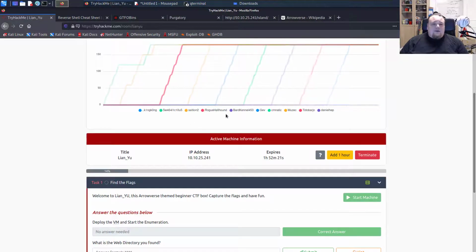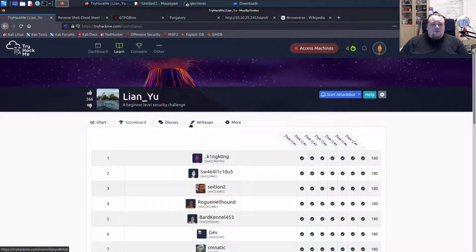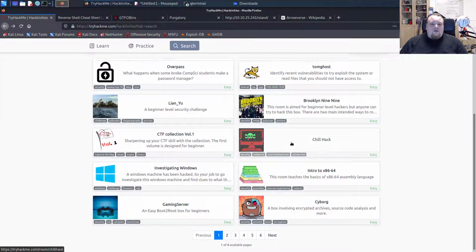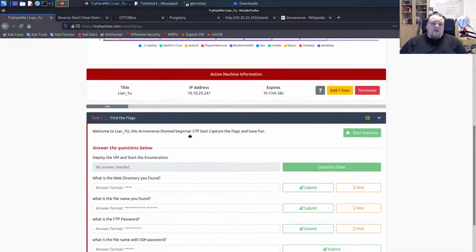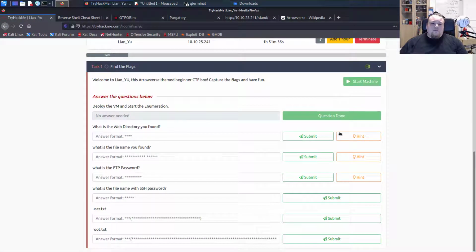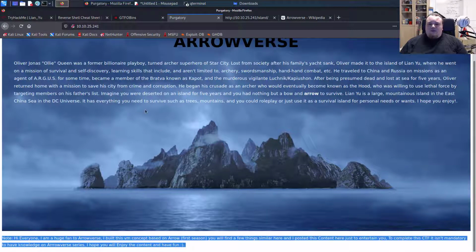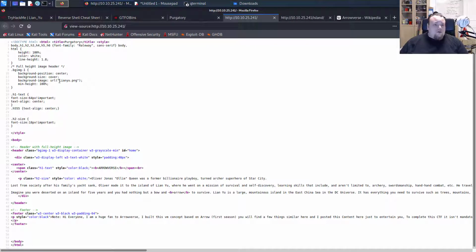But when I originally picked this room, I think it said something like, let's just go back, and it says challenge, Gobuster, steganography. So it did say steganography, which basically means that there might be something with this image here, and this image here is called Lian Yu or something like that.